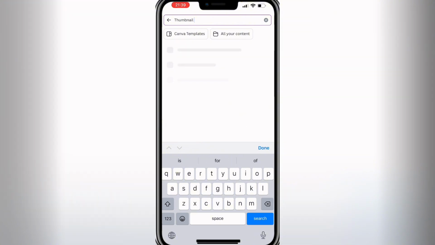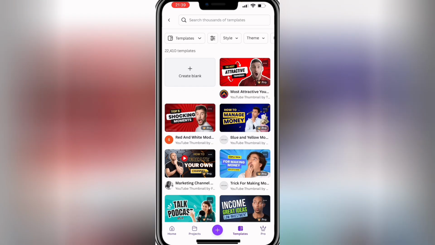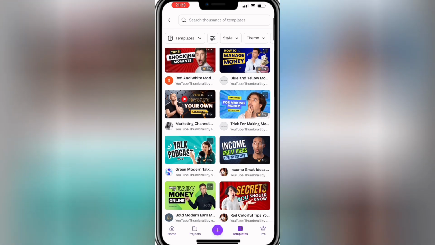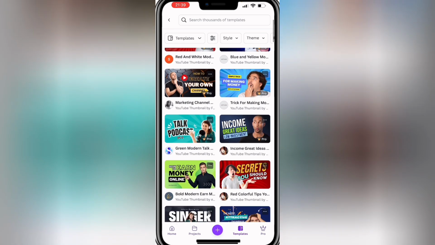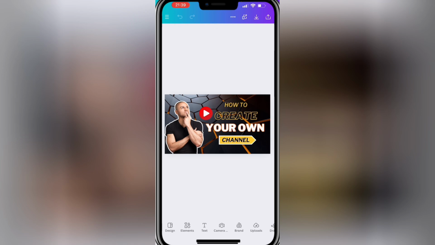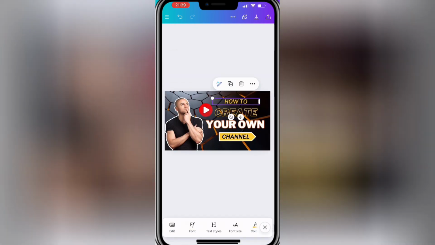This is going to give you lots of templates that you can use. Like, let's say we like this one on the top. You can choose whichever you want. These are just templates and you can customize them however you want. I will choose this one. Right, so here I can customize everything. It says how to create your own channel, but I want to change the title, obviously.